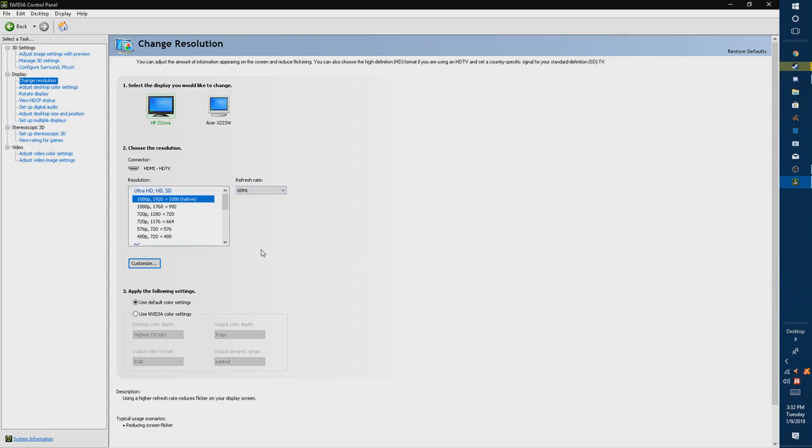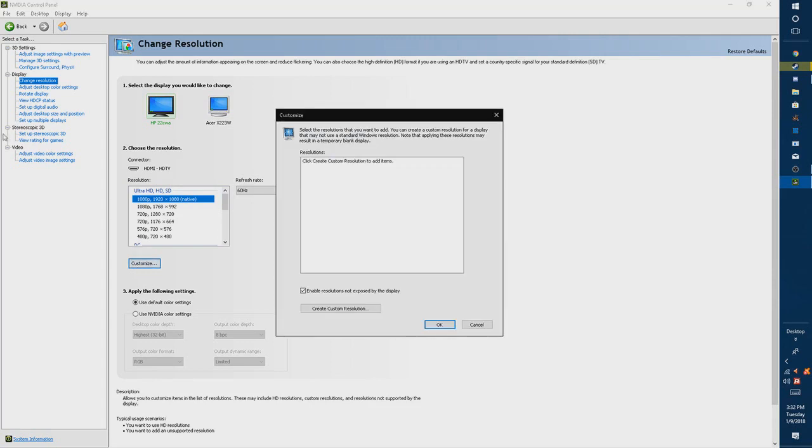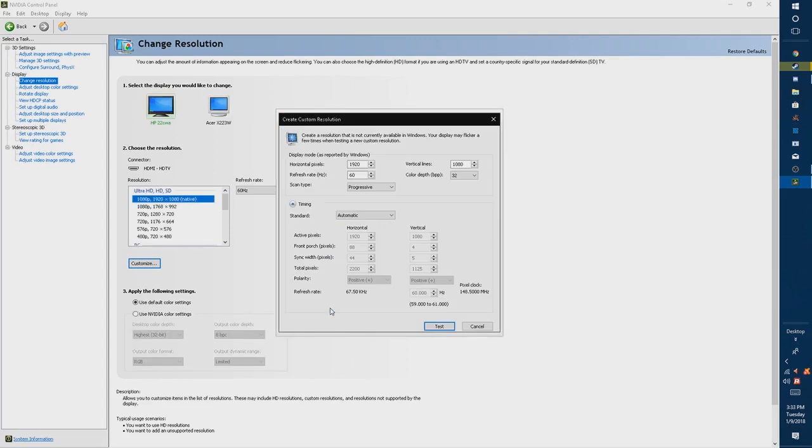Okay, so what you want to do is click Customize right here on whichever monitor you want to select, if you have more than one. Then you want to go over here and make sure this box is checked. If this "Enable resolutions not exposed by the display" box isn't checked, it will not work half the time. So make sure that's checked, and then go down here and click Create custom resolution.